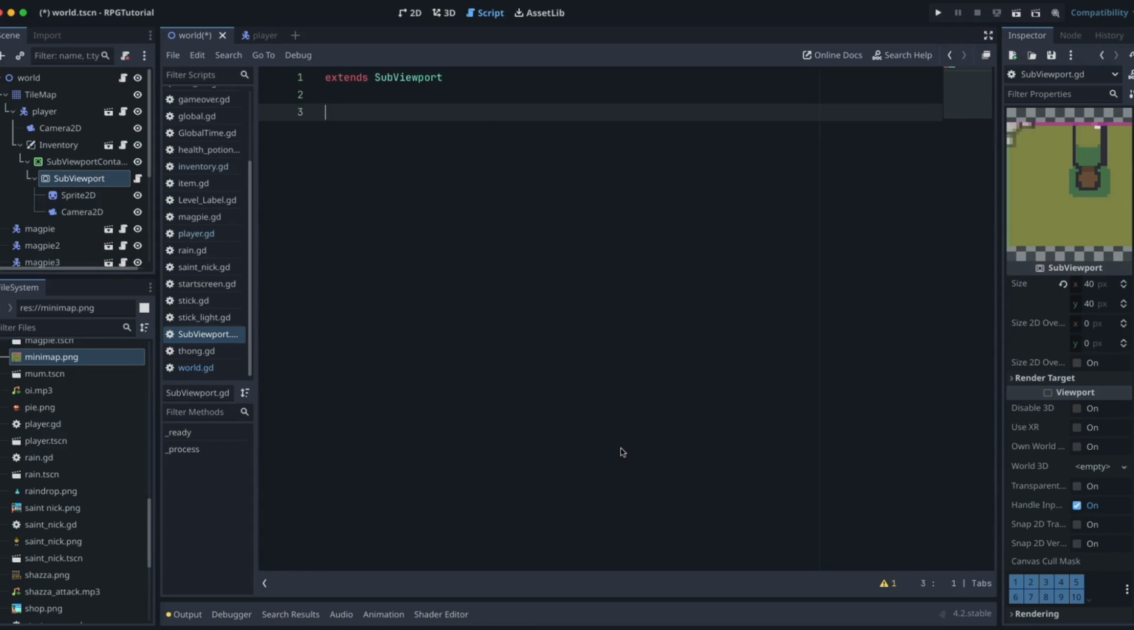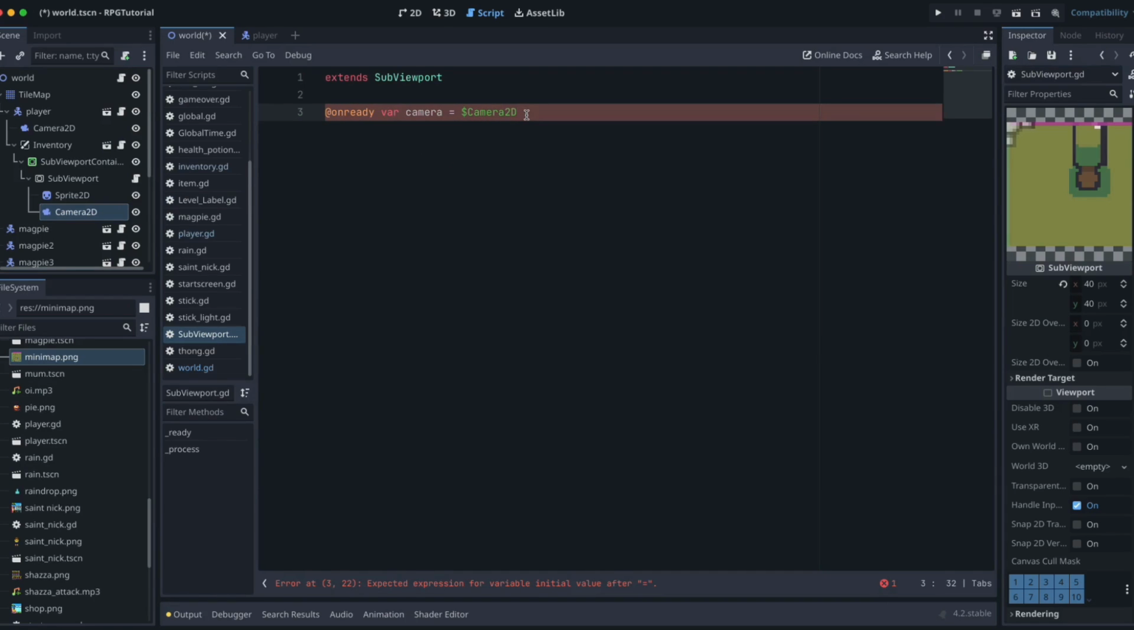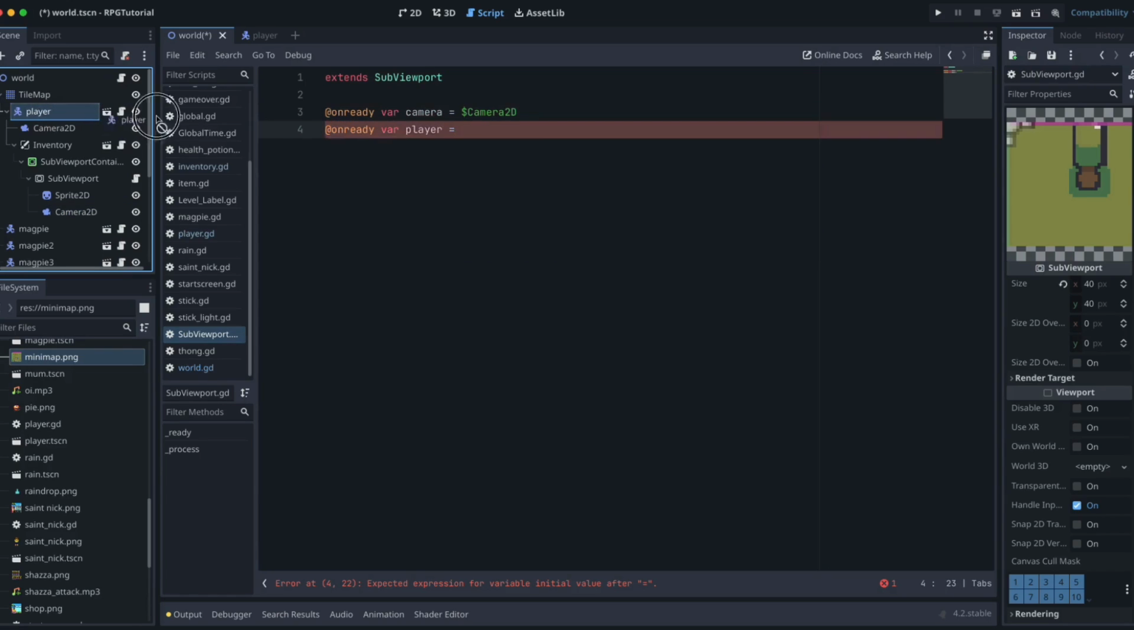What we do want is to grab a couple of onready variables. The first one will be our camera, and that will equal just that camera that we just made. So I'm just going to drag that in there. So there's that Camera2D. And our other onready variable is going to be our player. And we will grab our player and drag that one in there as well. All right, so that's our two variables that we want to have access to.